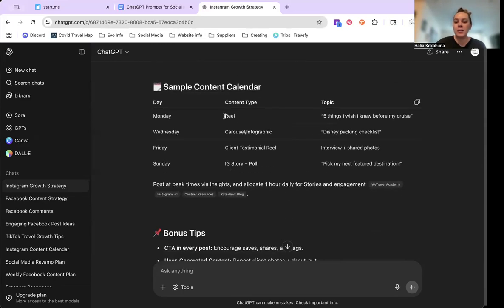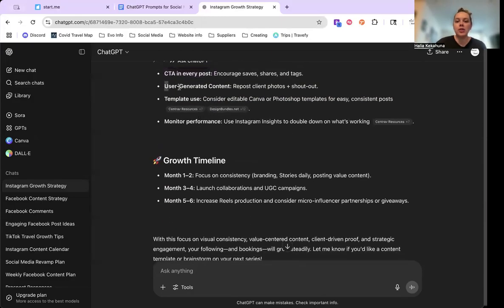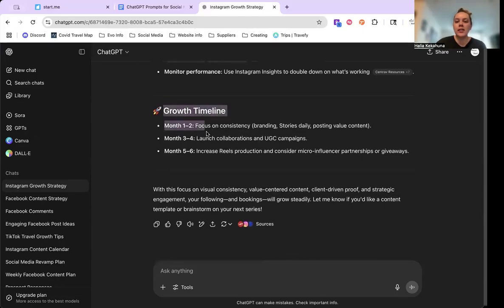Then it's going to give us a sample content calendar and bonus tips. So calls to action in every post, user-generated content, and then it's going to give us template use ideas and how to monitor performance. And then it's going to give us a growth timeline, okay? And how we can increase our content to increase our growth. Then it's going to ask us if we'd like a content template or brainstorm.